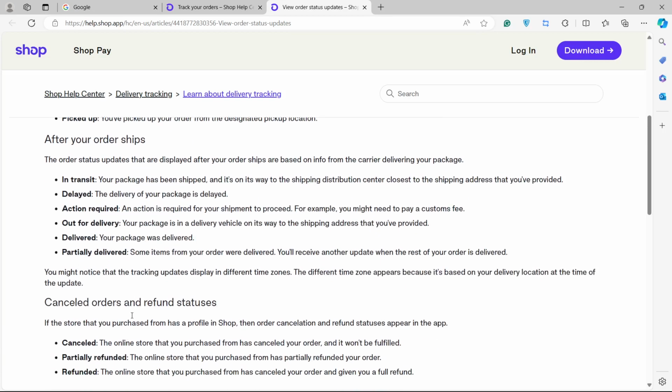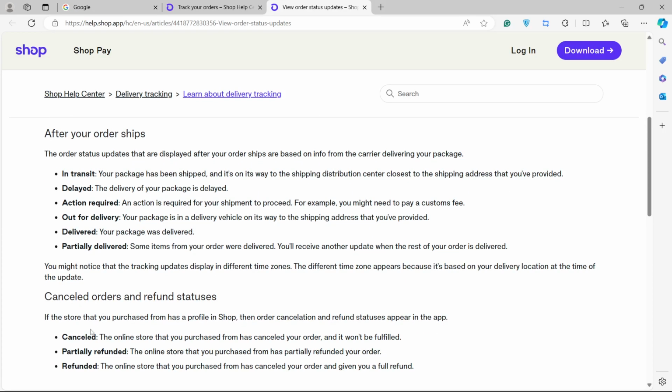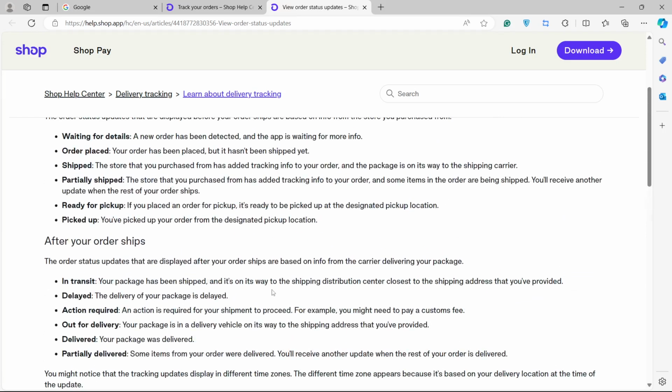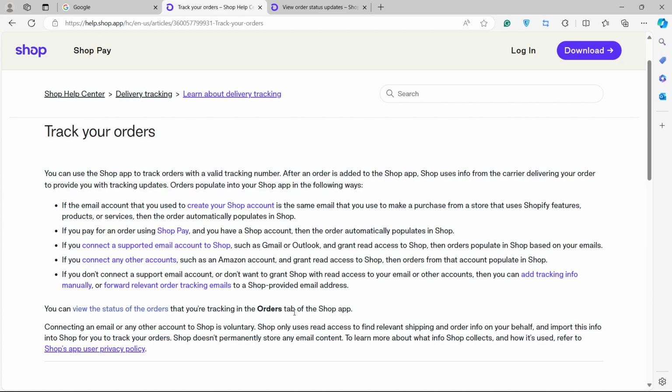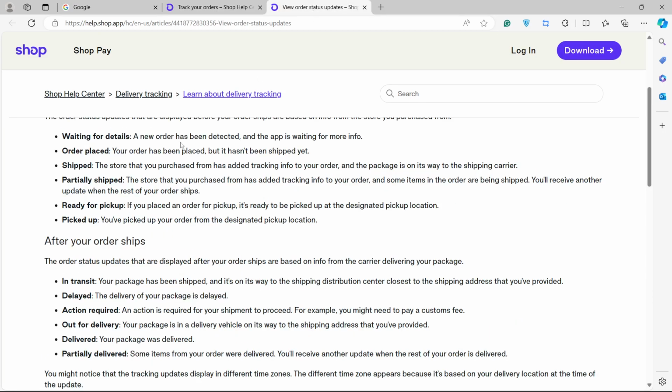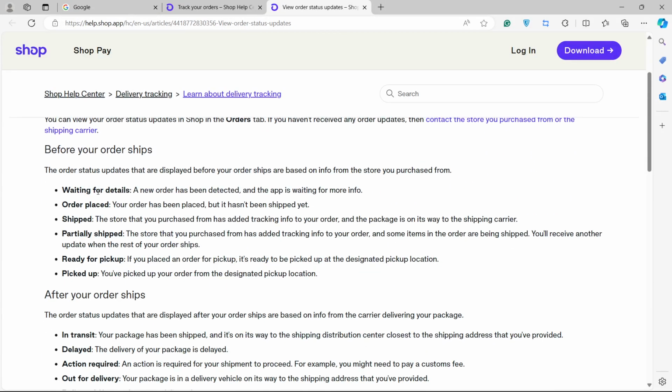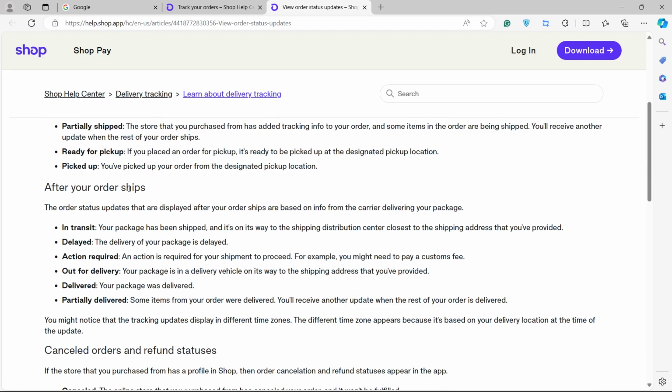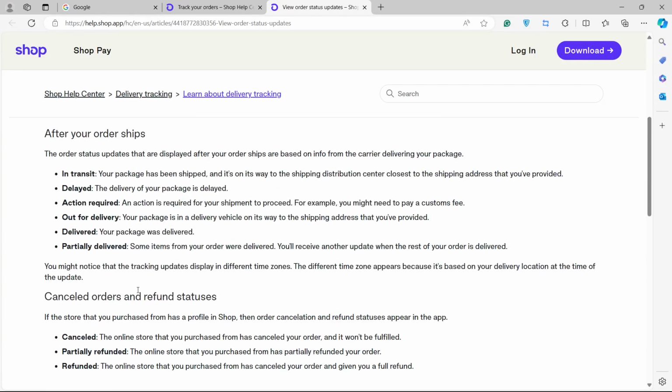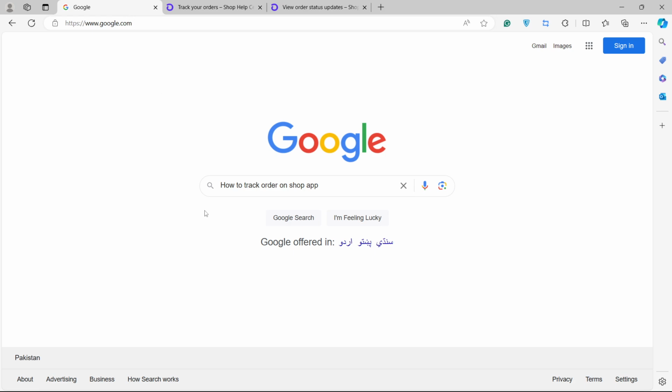You can also easily see if your order is cancelled. Here are the statuses: cancelled, partially refunded and refunded. So you simply need to go to the Orders tab of the Shop app, and you can see all these details, whether your order is in before-ship status, after-ship status, or is cancelled. So this is the process of how you can track an order on the Shop app.